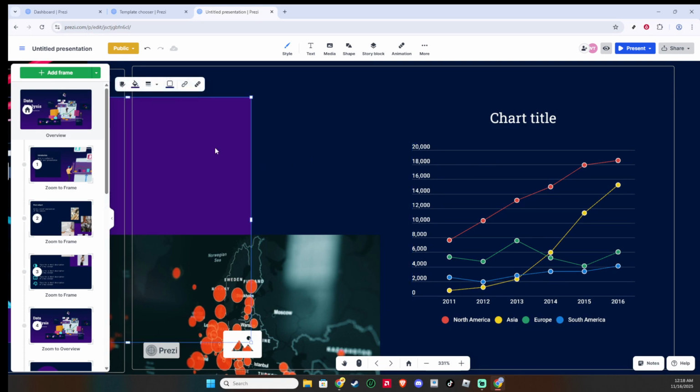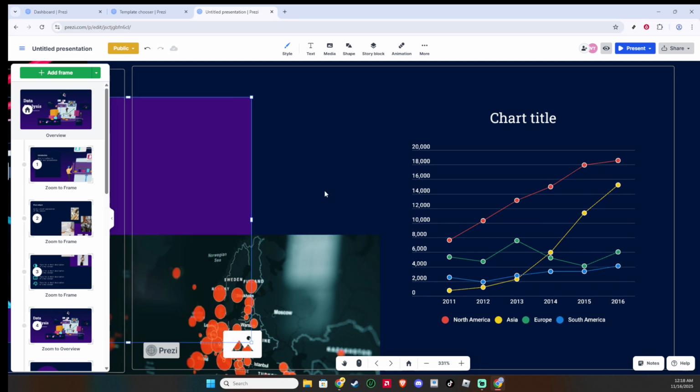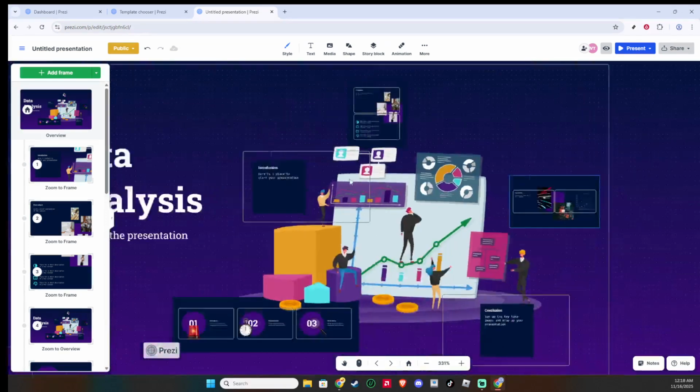Before wrapping things up, click Present to preview the flow and pacing of your presentation. Go through each section, checking for smooth transitions and ensuring that your narrative unfolds naturally. This final step is crucial to ensure that everything looks polished and ready for prime time.